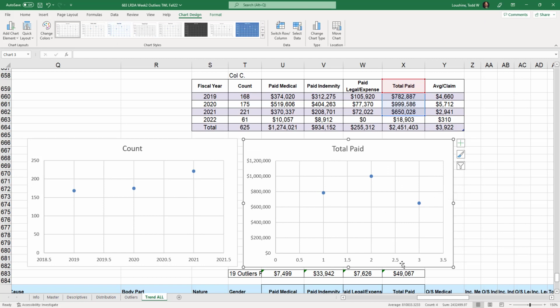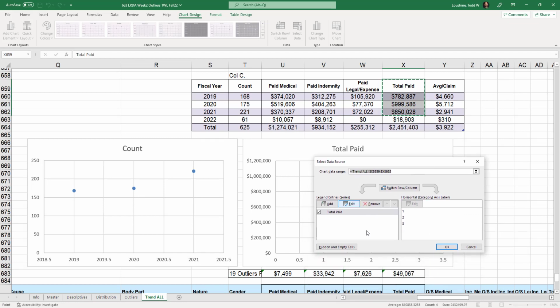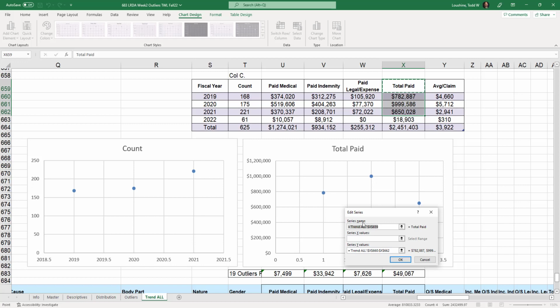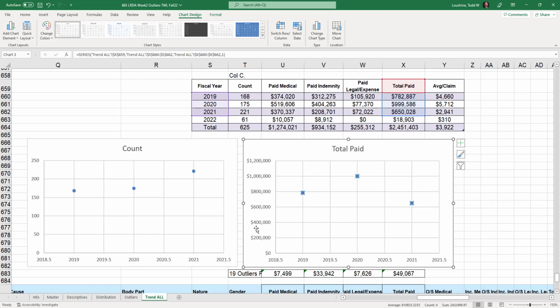We don't have the fiscal year here. So I'm going to right-click on a dot, hit Select Data, and that's going to give me the window I need in order to manipulate this. If I click on Total Paid and go Edit, the series name is already selected. For the X values, I would just highlight these 3 numbers, hit the window to add it, hit OK, and hit OK. And now it's there. So we've got count and total paid.